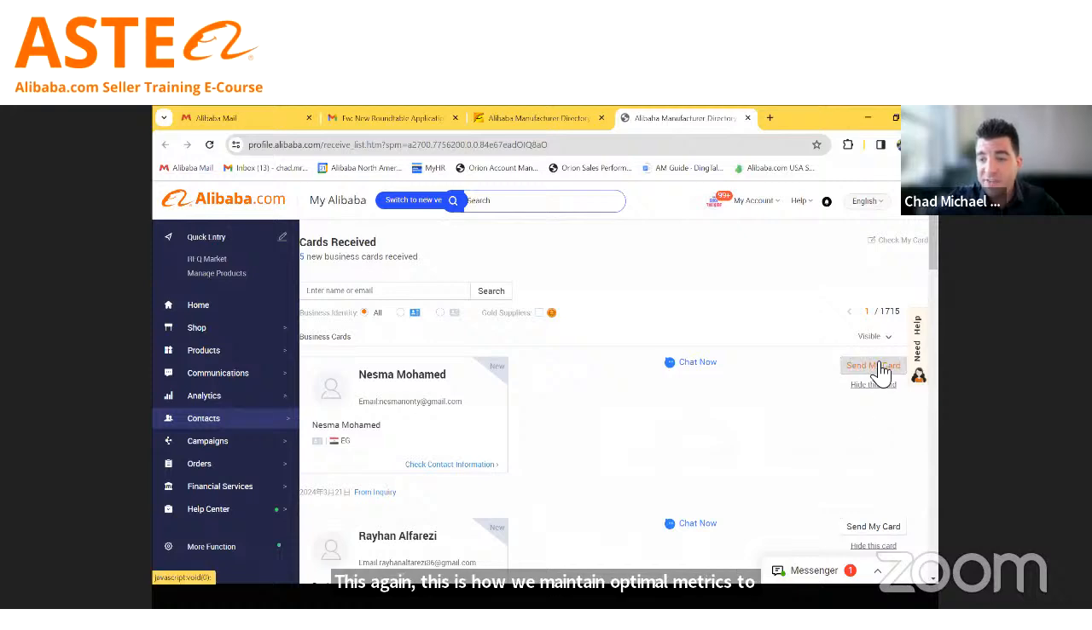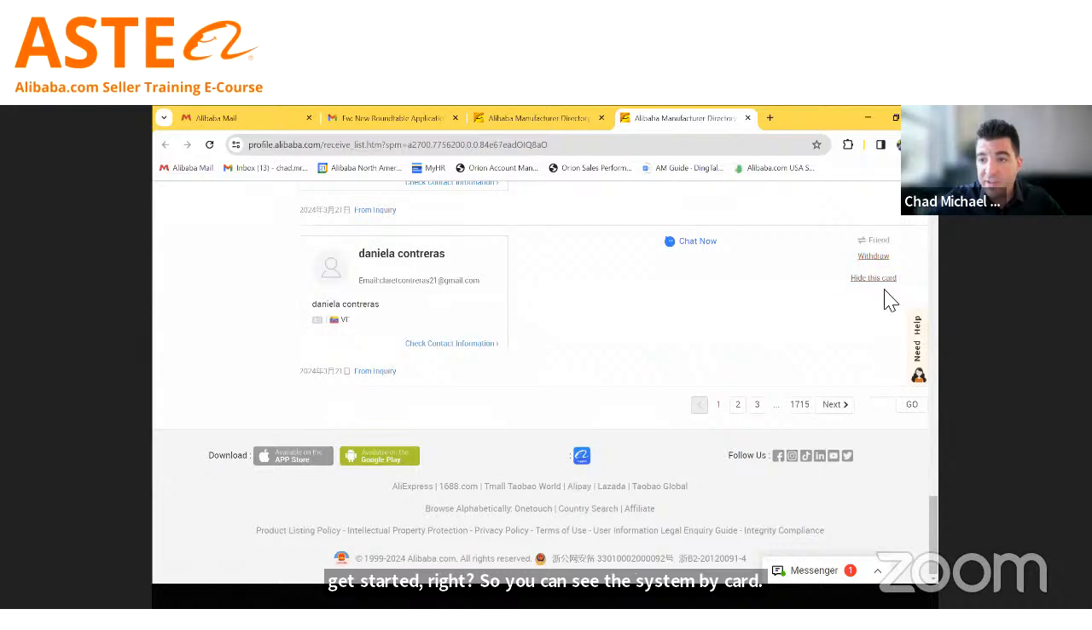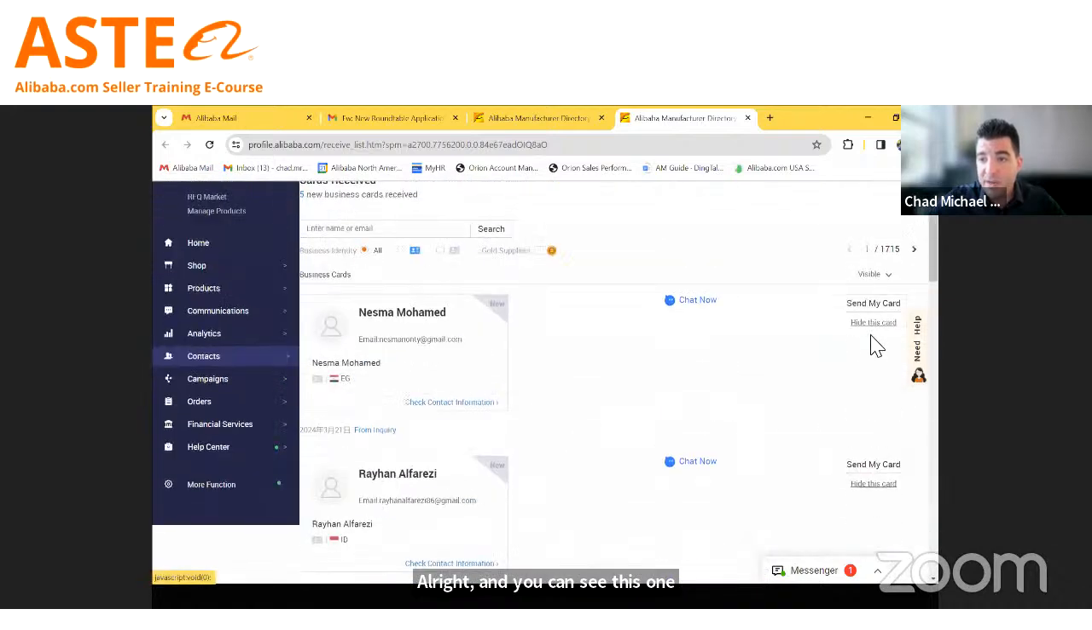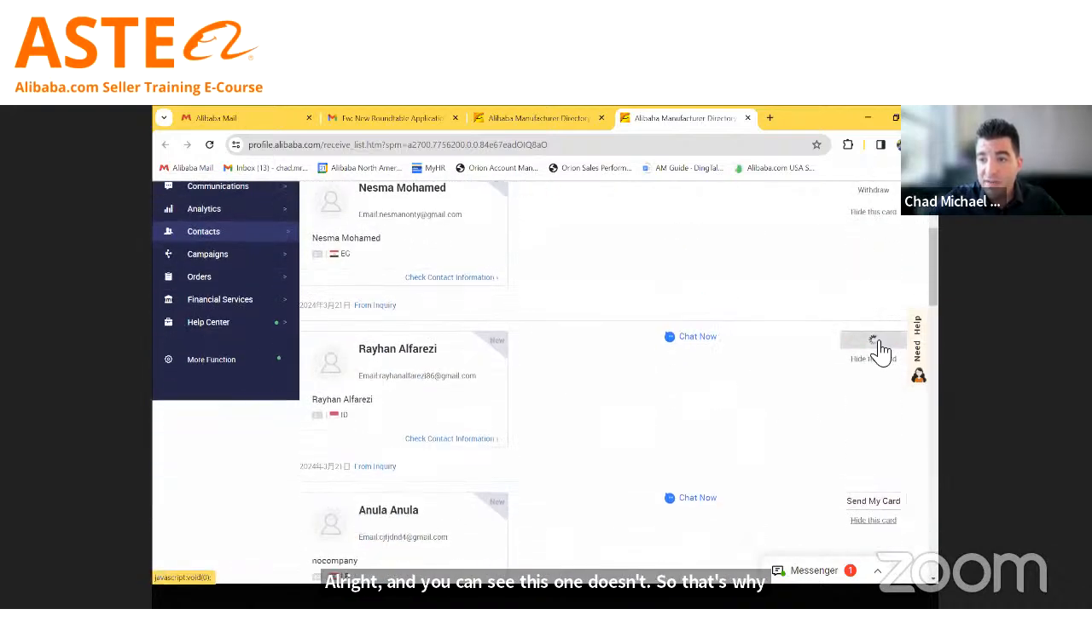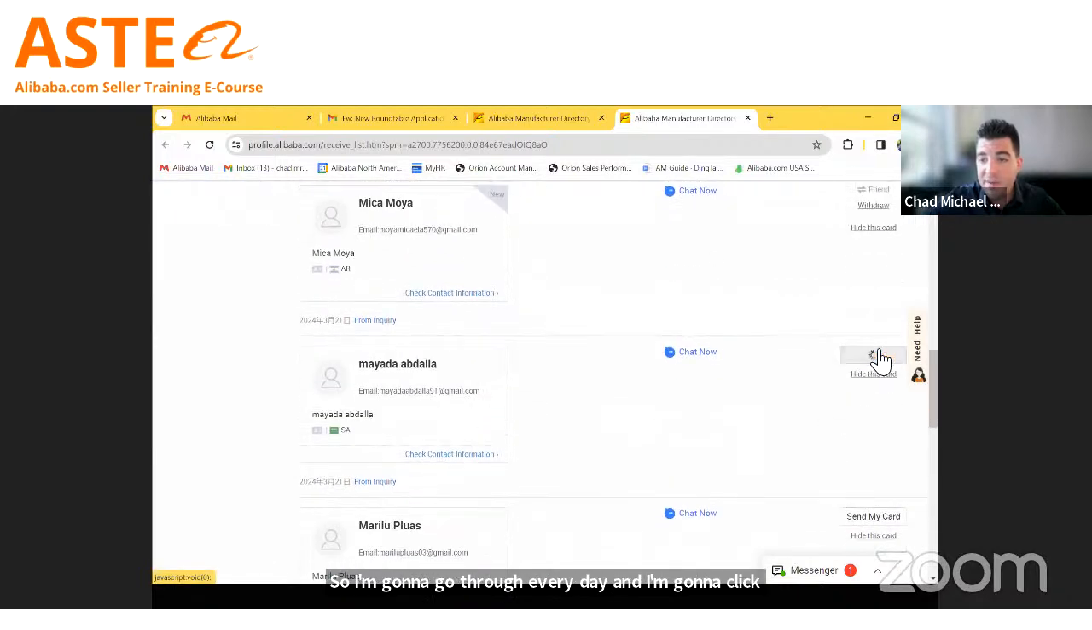So you can see this says send my card, all right? And you can see this one doesn't. So that's where I left off yesterday, right? So I'm going to go through every day and click send my card till I get to the point where I left off the day before. And that's step number two.